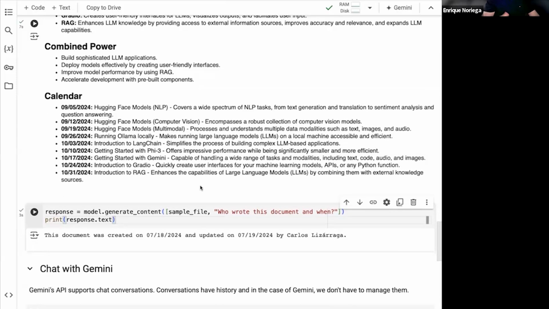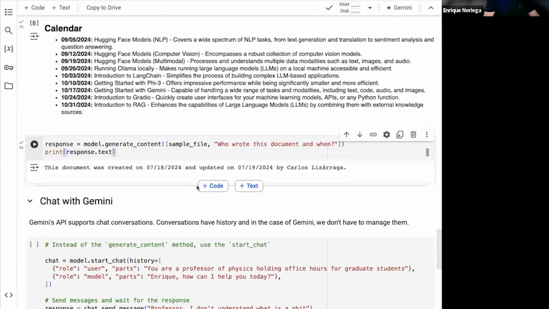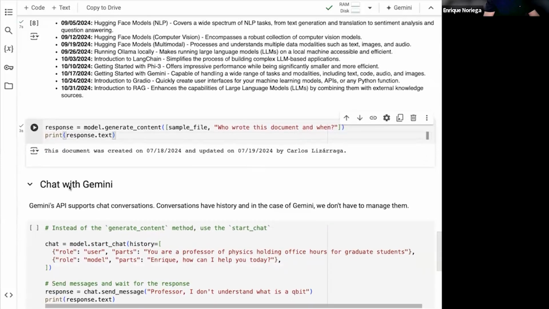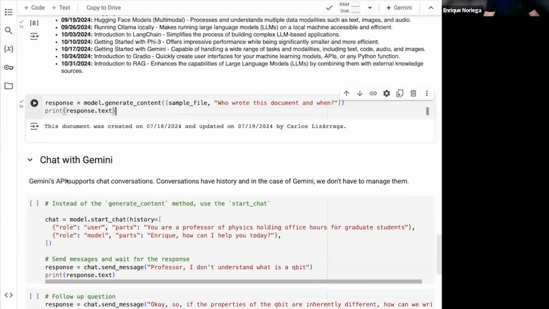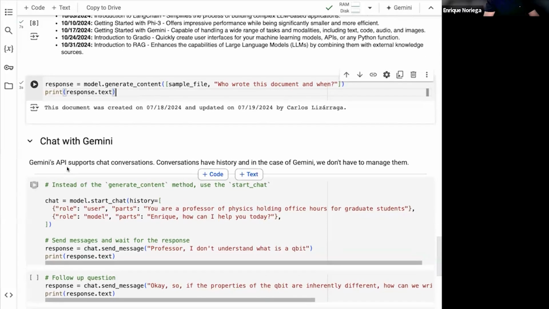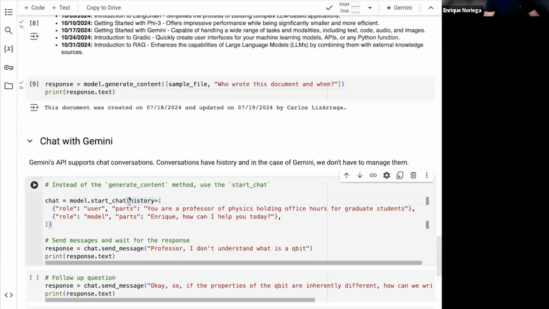So what about the flagship feature of LLMs, chat? Gemini supports chat conversations. I think that Gemini doesn't support system prompts, so we're going to tell it what it is with a user message. You should always do user message, model message, user message, model message, and so forth. Otherwise, it's going to crash.